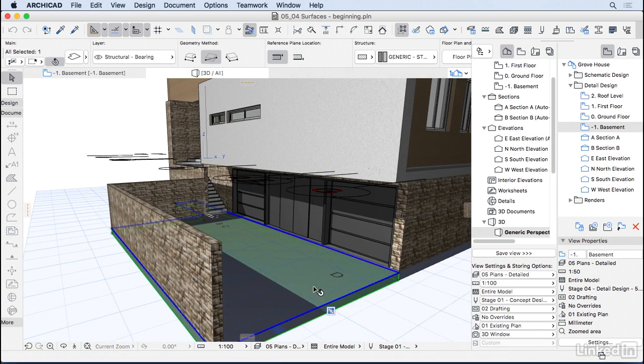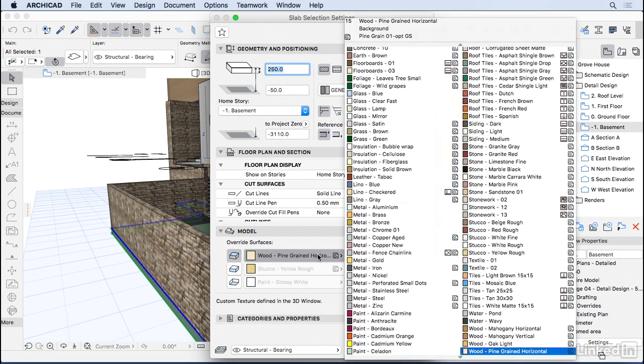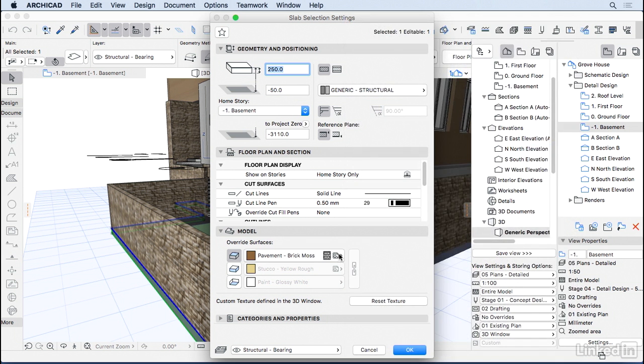So let's select this slab here, go to the settings, and I'm going to override the top surface by one of these surfaces. You can see from the list of surfaces that some of them have an image, some of them also have a texture, some of them don't have any. So I'm going to choose some kind of pavement. I'm going to go to this pavement brick moss, and this one has a texture and also has a fill. So I'm going to go ahead and press OK.